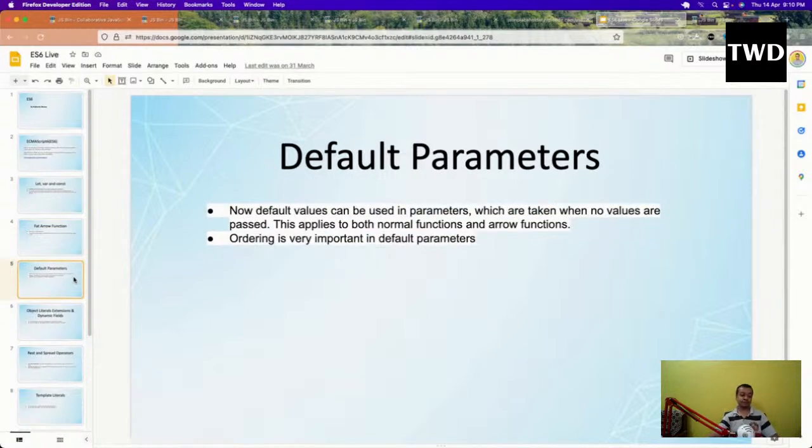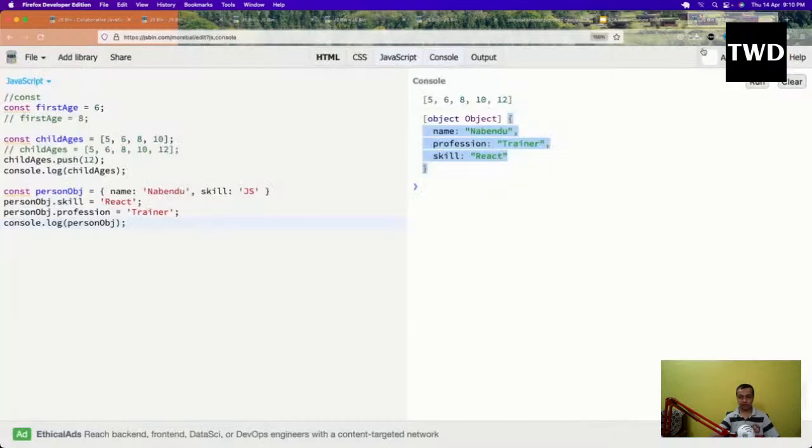Default parameter is a new feature in ES6. In default parameters, default values can be used in parameters, which are taken when no values are being passed. This is applied to both normal functions and arrow functions. So if you pass no values, then the default will be used.